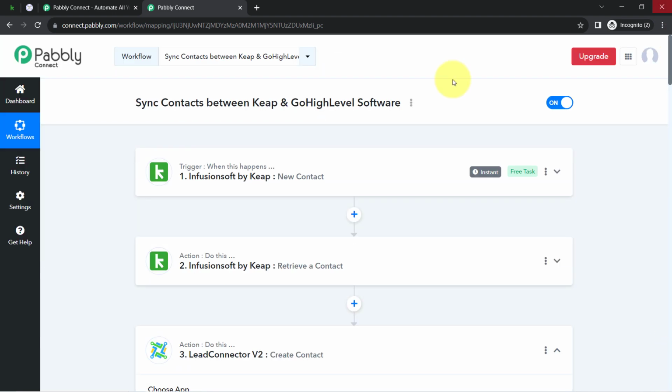So from now onwards, whenever a new contact is created in Infusionsoft software, the same contact will be created automatically in GoHighLevel software as well.